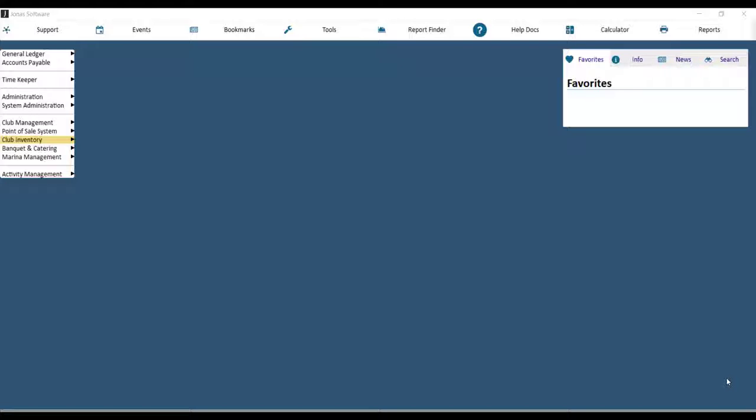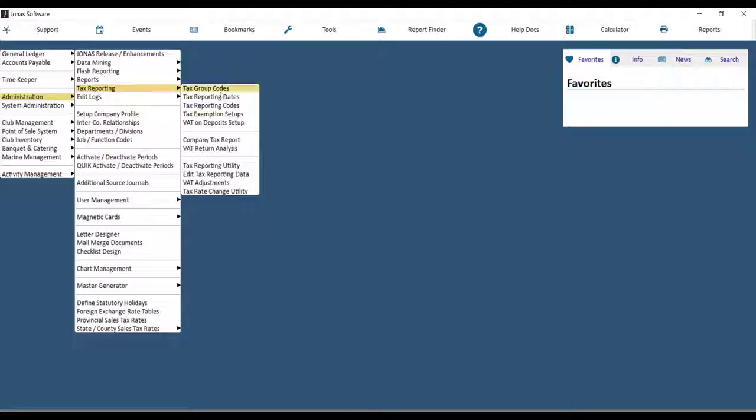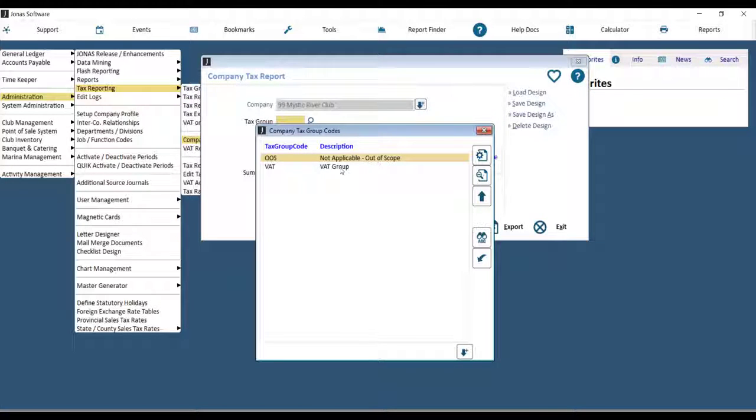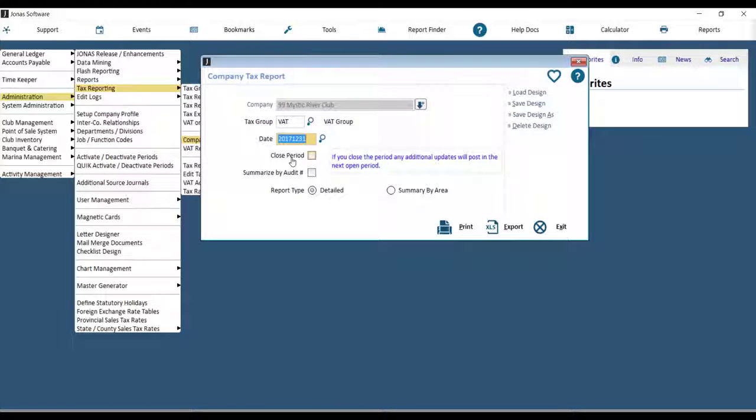So the company tax report will report on all transactions up to and including the reporting date. If you recall, we did set up our tax reporting dates. The company tax report does run on those dates. When you run this company tax report, you do actually have the option of closing the period. Once you close the period, it means that any transactions that happened before this tax reporting date will be posted in the next tax reporting period.